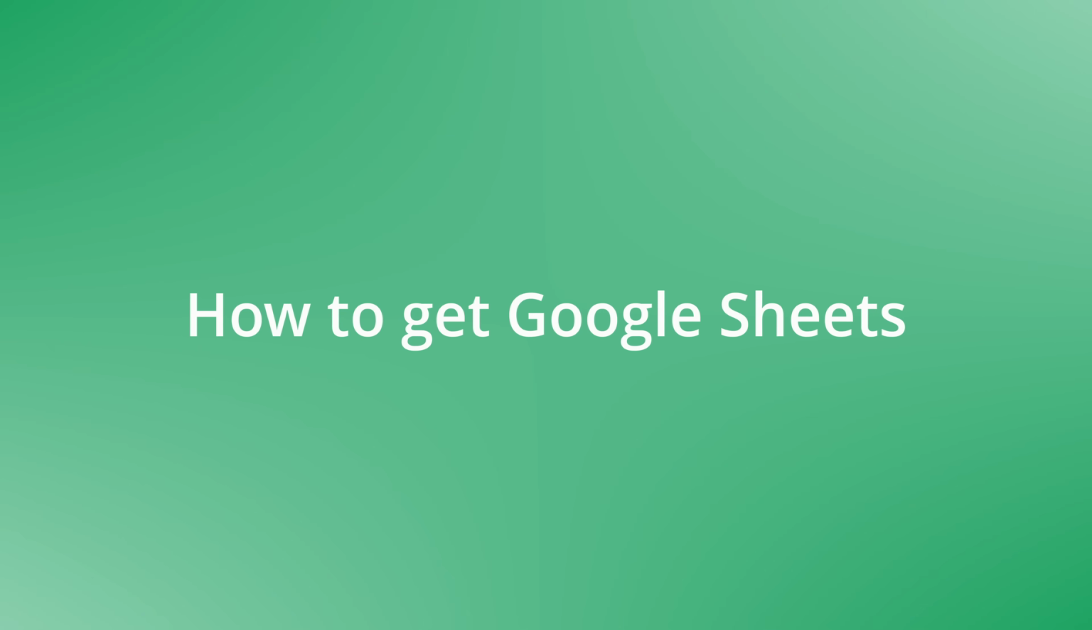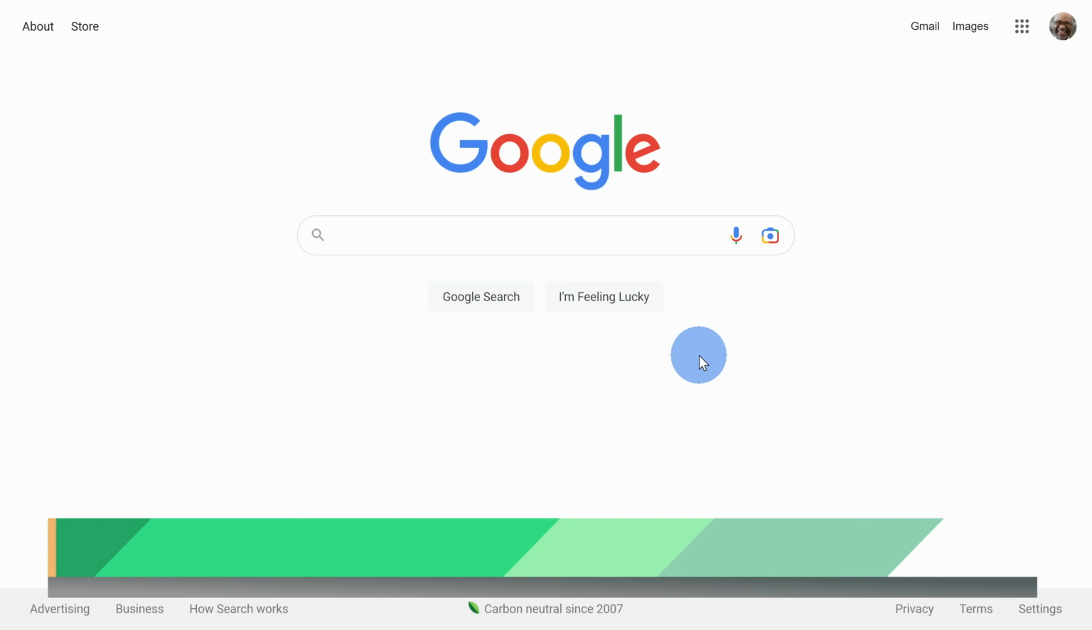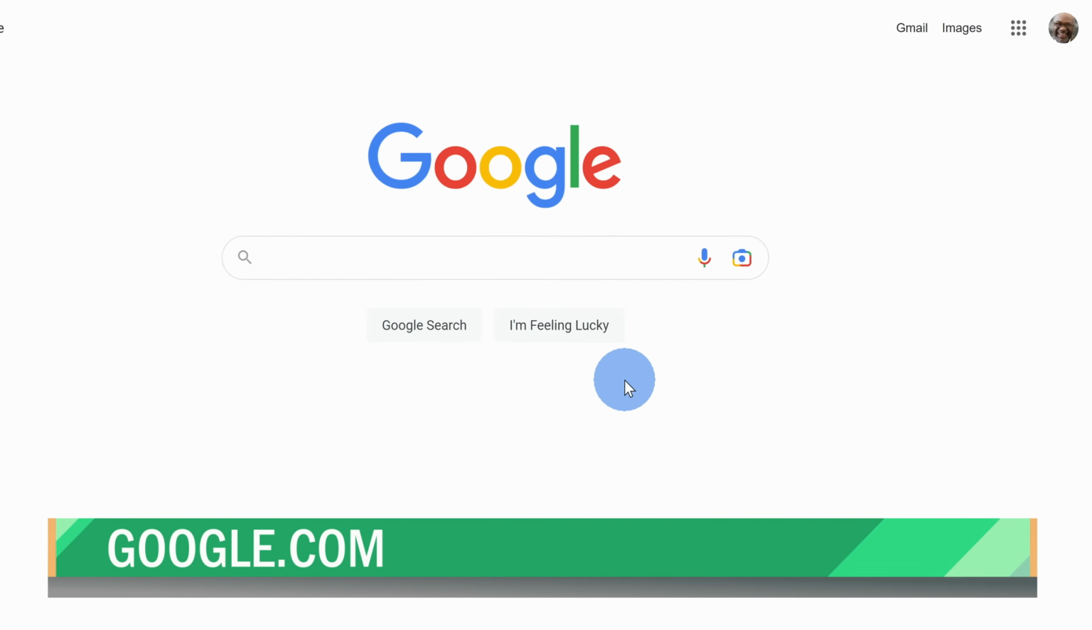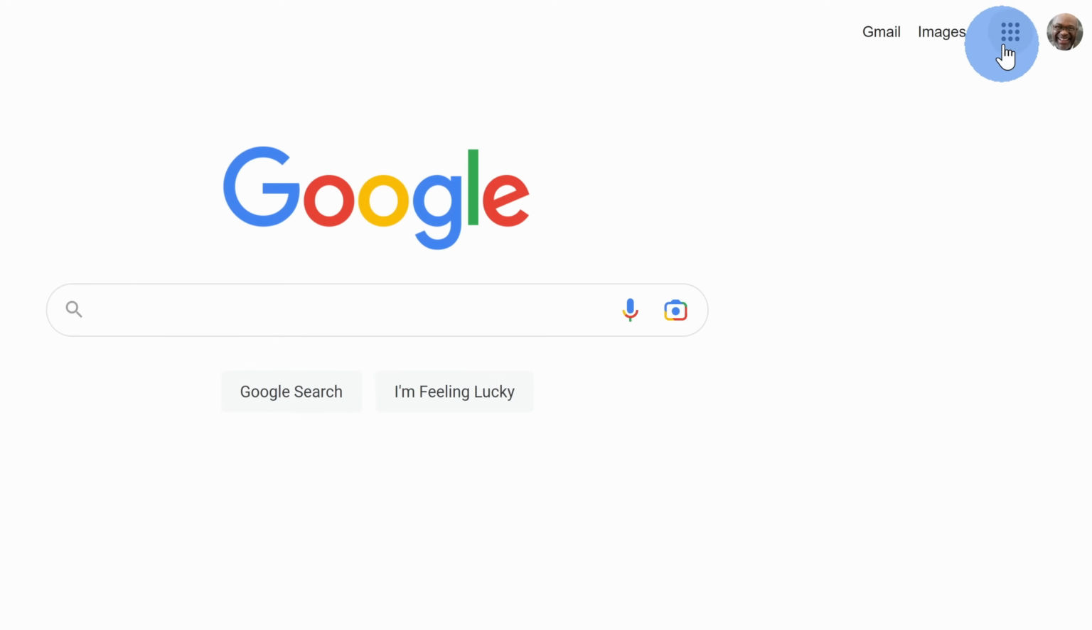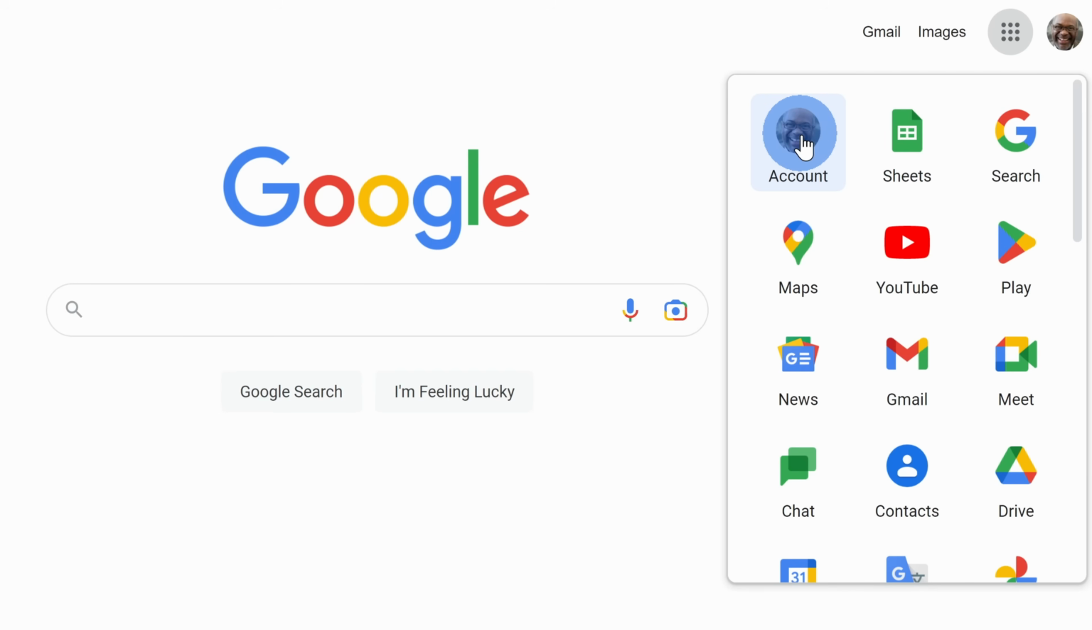There are a few different ways that you can get started using Google Sheets. First, head to the website google.com, and in the top right-hand corner, click on the app launcher. If you don't yet have a Google account, you'll need to set one up, but it's completely free to do that. Within the app launcher, here I see the icon for Google Sheets.